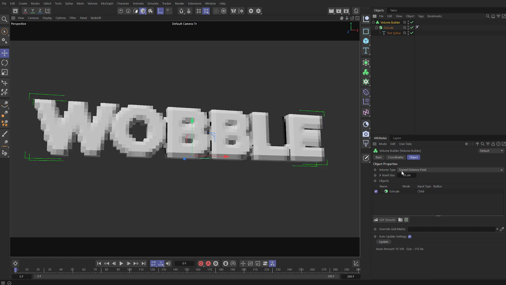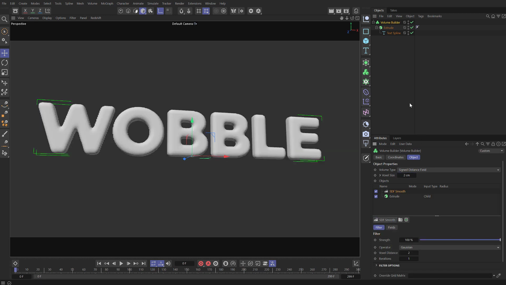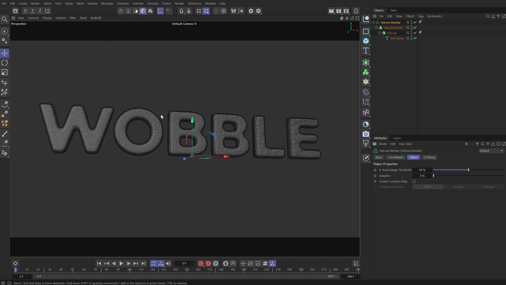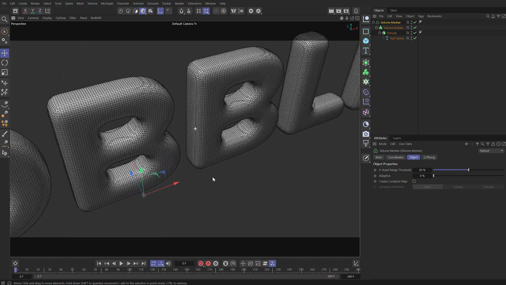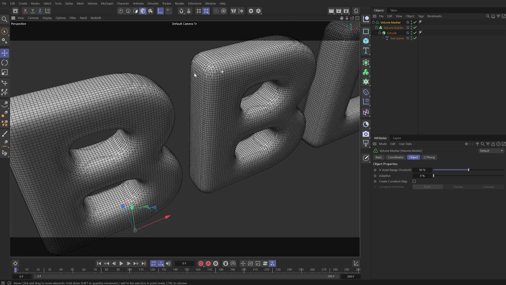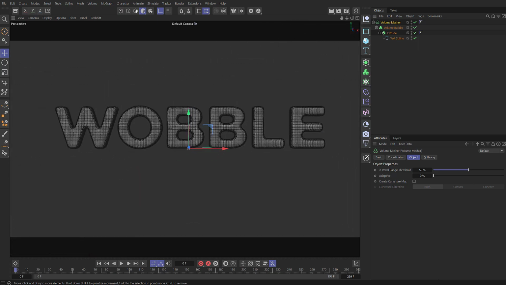First thing I want to do is create some nice topology for this, so I'm going to use a volume builder. Let's set the voxel size to 2, and I'm also going to add in a smooth and leave that on the default settings. Come up and hold down Alt, add in a volume mesher. You can see that we have quite a nice dense mesh, which is great for detailing cloth, but it's not really very even. I've got these corners and things. So what I'm going to do is use the remesher to create a nice even mesh.